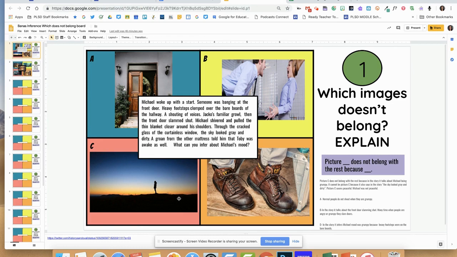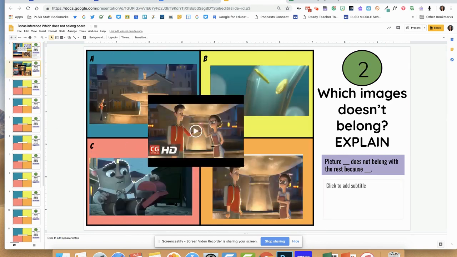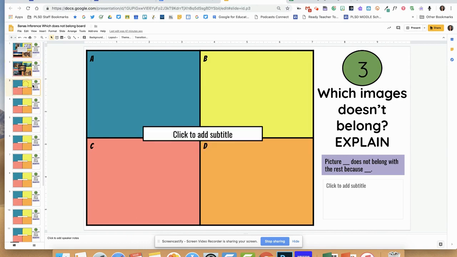So picture C does not belong. And it's just because the passage talked about the person being very angry. And so C is more peaceful. So the students had to explain that in their response. I did it with a video too. So students would just create a story or find a video, explain the different inferences, and then other students would explain what image does not belong with their inference.